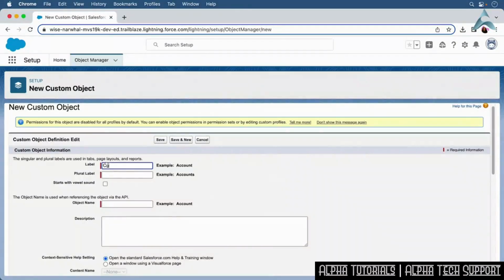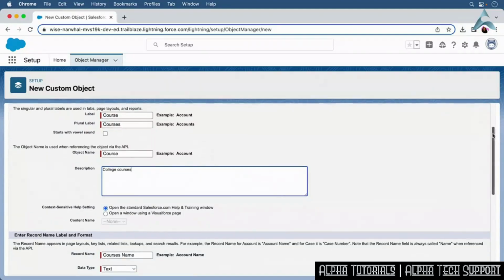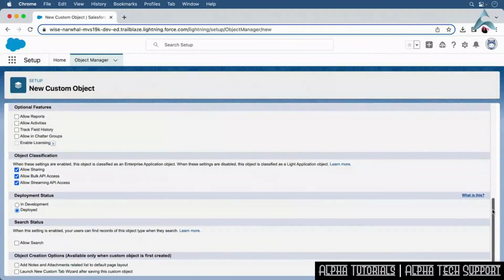Once you arrive at New Custom Object, follow the prompt and make sure the required information is completed and described before saving. For most instances, I'd recommend you select Allow Reports under the optional features to make sure that you can create reports later. Select In Development under Deployment Status if you don't want your users to see the new custom object right away. If you want your object to appear for users in search terms, I recommend selecting and following the prompt for Launch New Custom Tab Wizard checkbox so that they could proceed with making those changes.